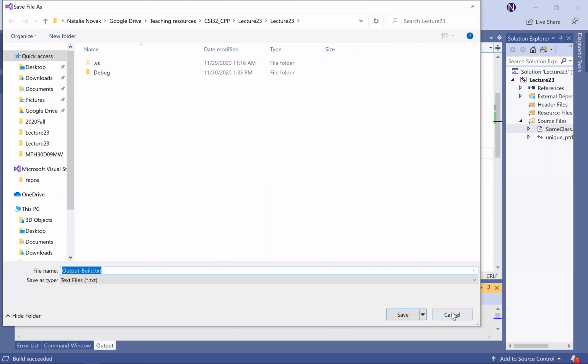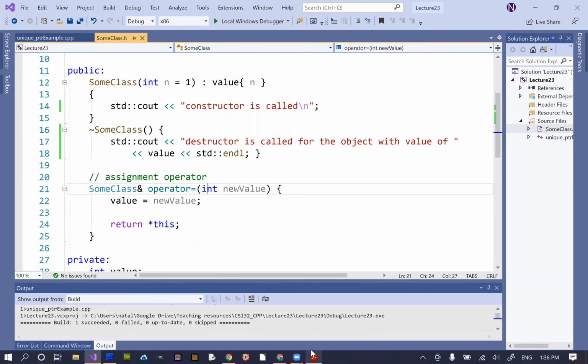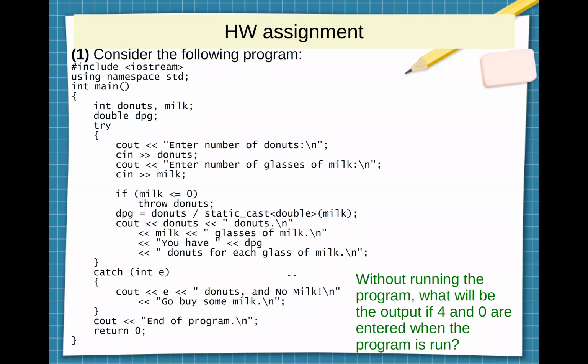Okay. Wait, sorry, I pressed Control S. Okay, so this is it. This is it about the pointer, unique pointer, and the exception handling.